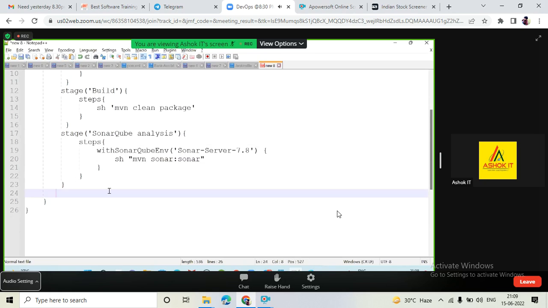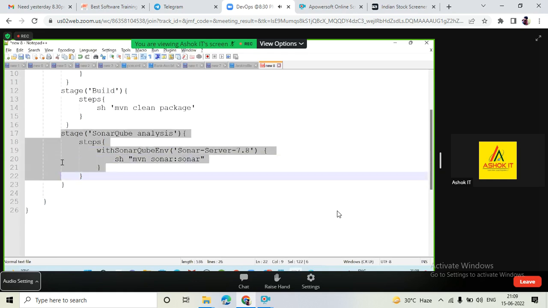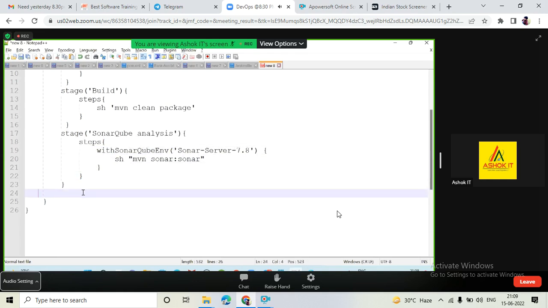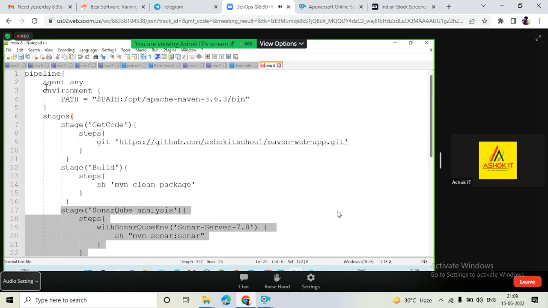In the third stage, what is the step we are writing? With the SonarQube environment, we have already configured the Sonar server in the configure system option in Jenkins. Then in the third stage, I'm telling the pipeline to execute the Maven sonar goal, which is going to do the code review. Are you guys clear with this?